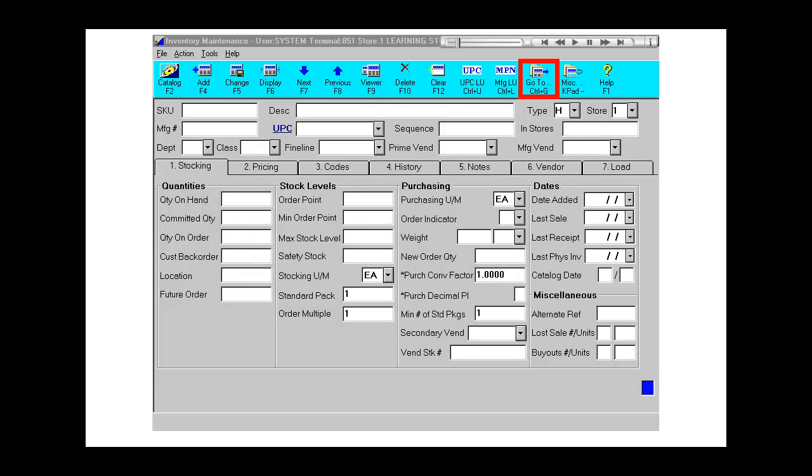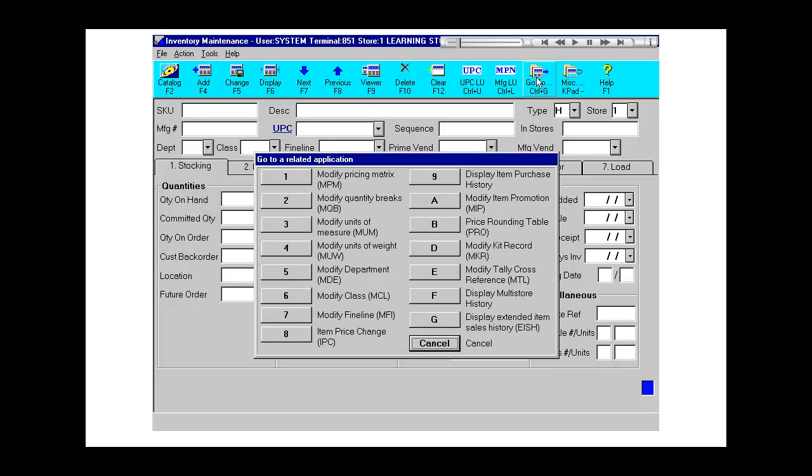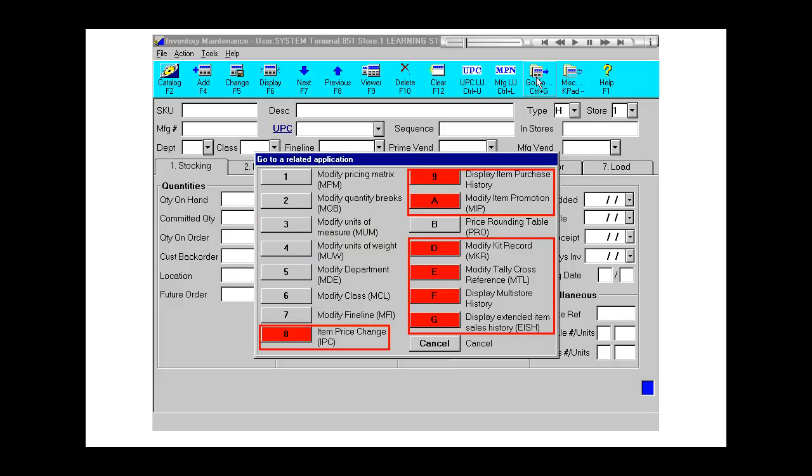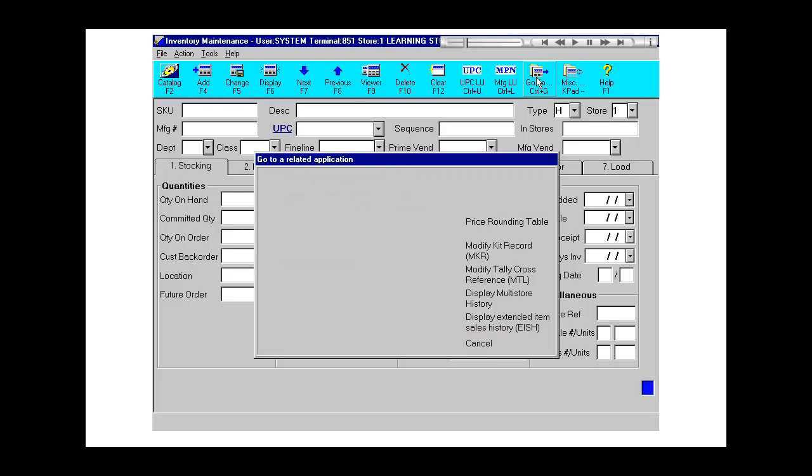Within inventory maintenance, the tools you need to define these areas are available by clicking the Go To button on the toolbar. From this menu, you can set up your departments, classes, and fine lines with these options: price matrix, quantity breaks, and price rounding with these, and units of weight and measure with these. Vendor maintenance will be available through the Eagle for Windows purchasing module. The rest of the options are all inventory maintenance or query features.